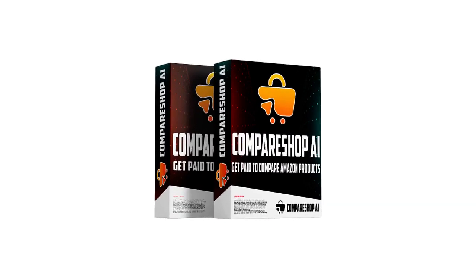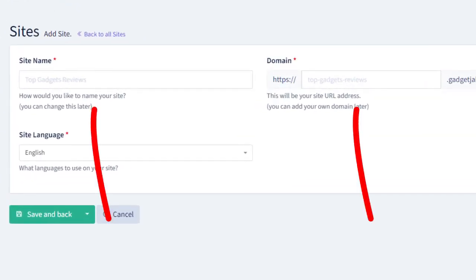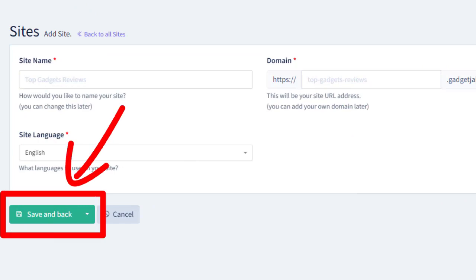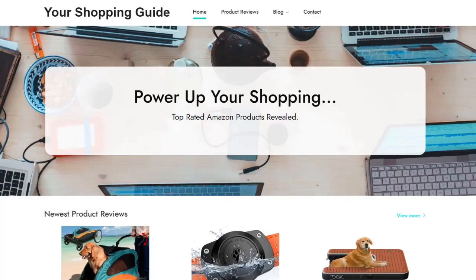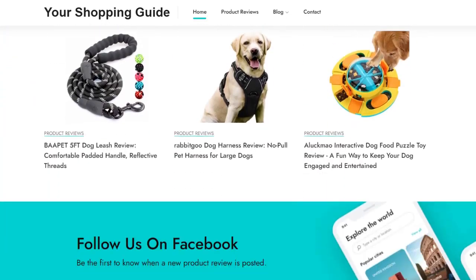Introducing CompareShop AI. This is a unique ChatGPT-powered software that lets you create fully automated affiliate sites filled with AI-generated product comparisons of the hottest products on Amazon. It literally takes seconds to set these sites up. All you have to do is pick a name and a domain, decide which type of products you want to focus on, click one button, and that's it. Your site is instantly created and ready to crank out affiliate commissions for you 24/7.